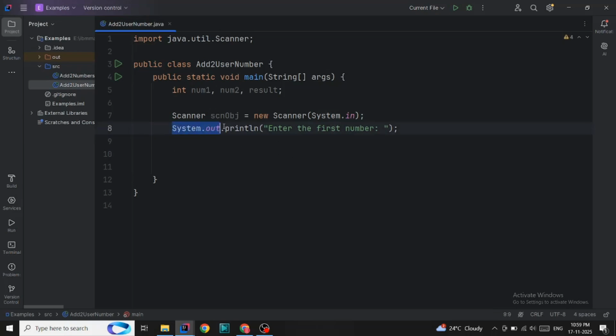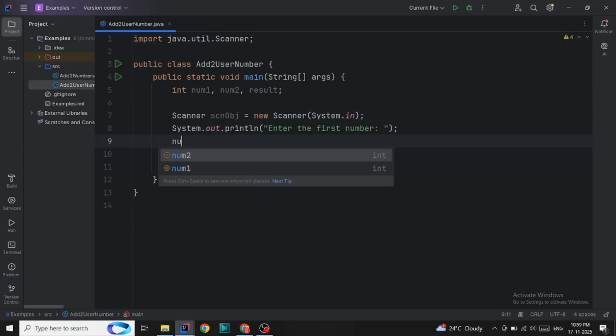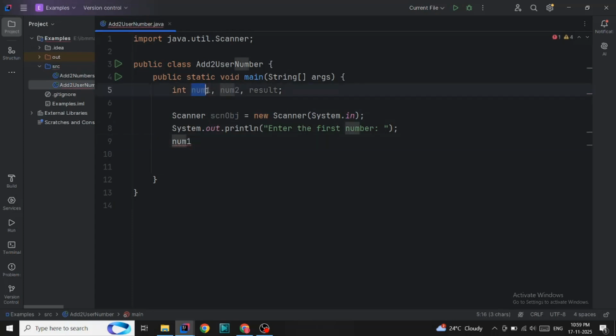So this statement will execute and display the statement, right? Enter the first number. Then the user will enter the number on the output screen. That has to be read into this program, right? For that, we have to use this scanner object. What is our variable name? That is num1, which we already created and declared. That will be used to store the first number.